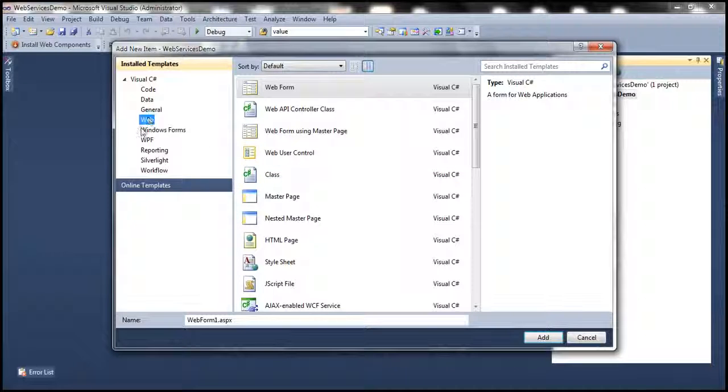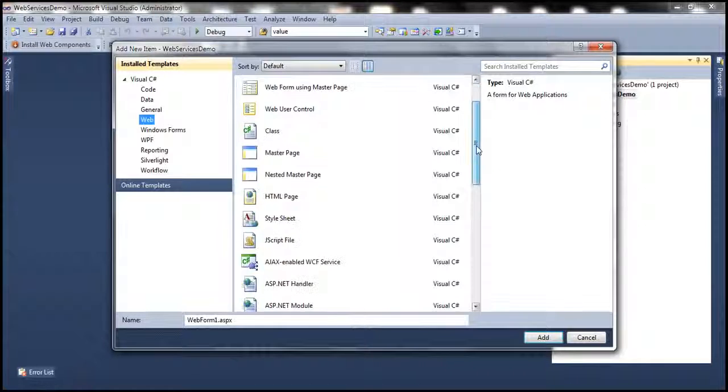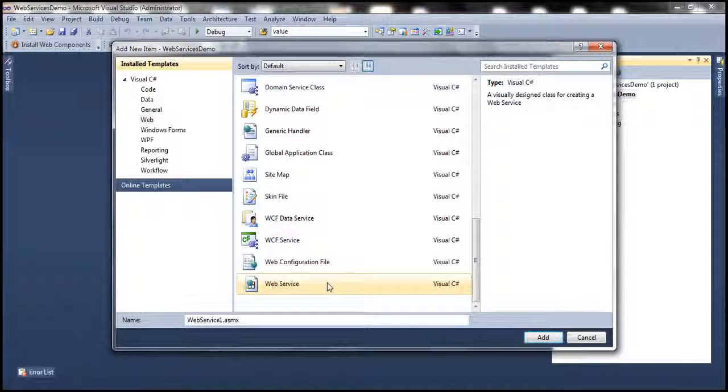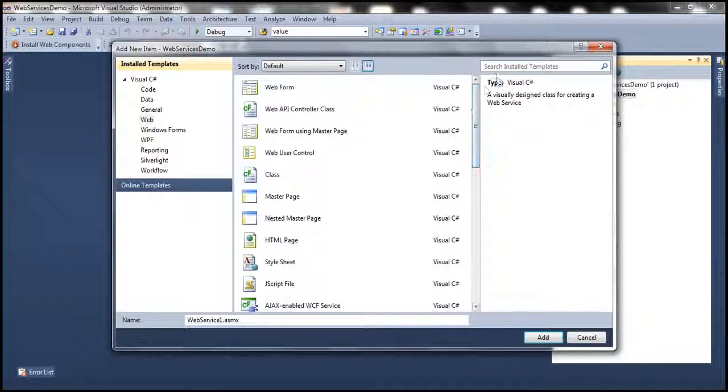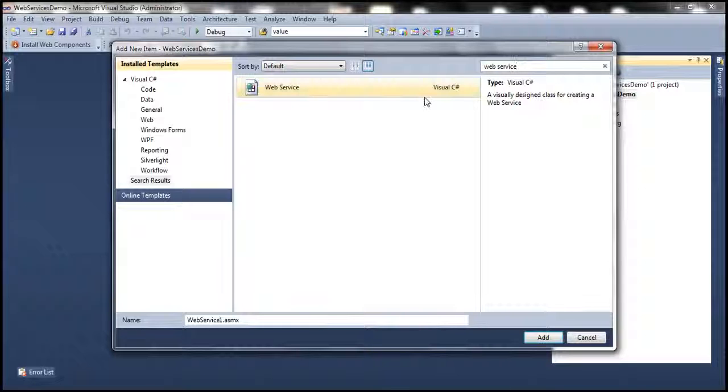Make sure you have Web selected under Installed Templates, and then if you scroll all the way down, you should find Web Service there. But if you have a large number of templates here, instead of manually looking for web service, you can also use the search feature. So simply type web service and the search feature should bring it up for you. So select web service and notice the extension of web service. It's .asmx, and for this reason these are also called ASMX web services.